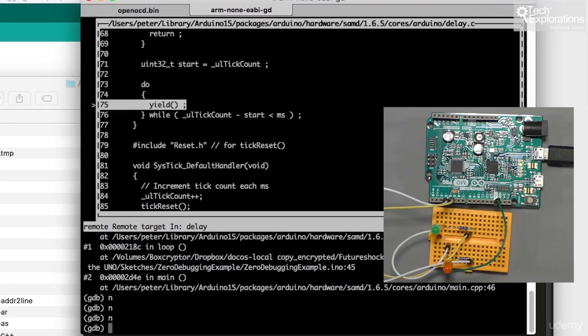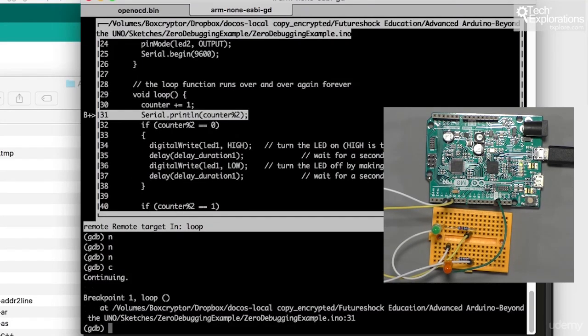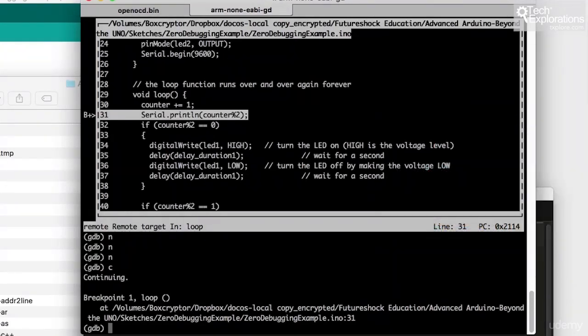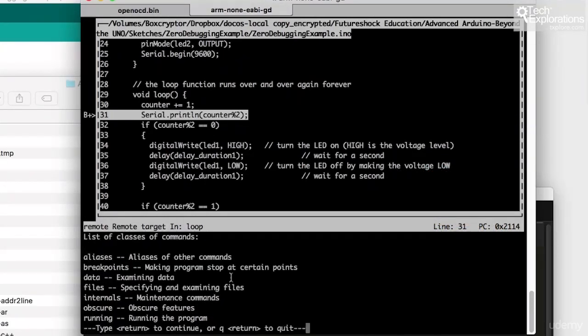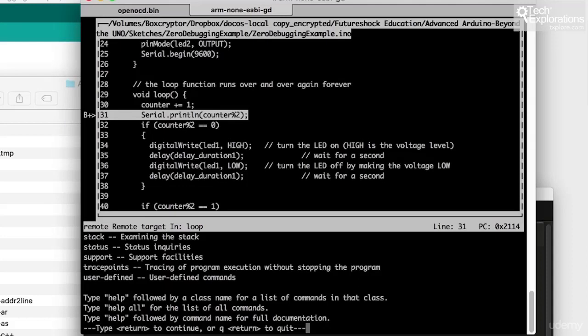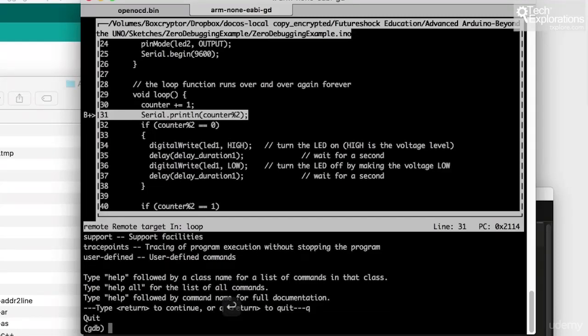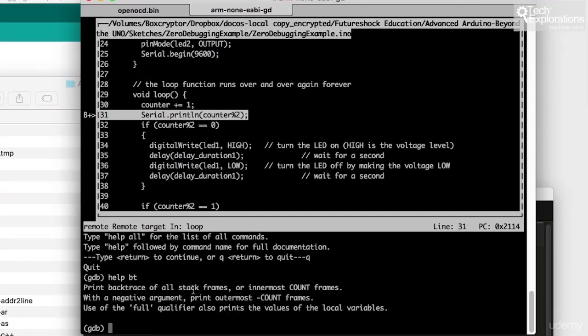Next, and continue. GDB has got a built-in help system, so you can just say help and find more information about the various commands that are available. So for example, if you want to know more about the backtrace command, then you just type help backtrace, bt. So backtrace of all stack frames, etc.